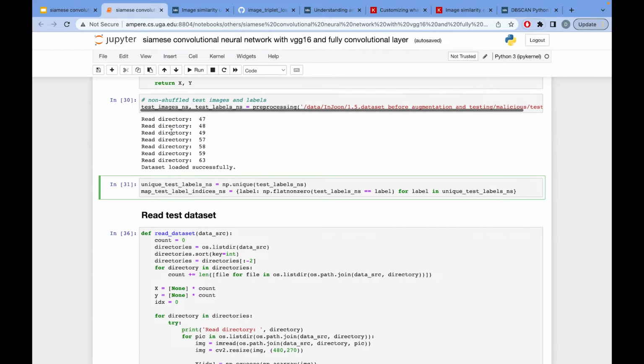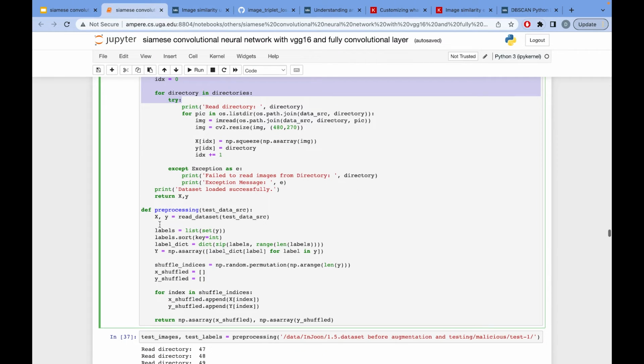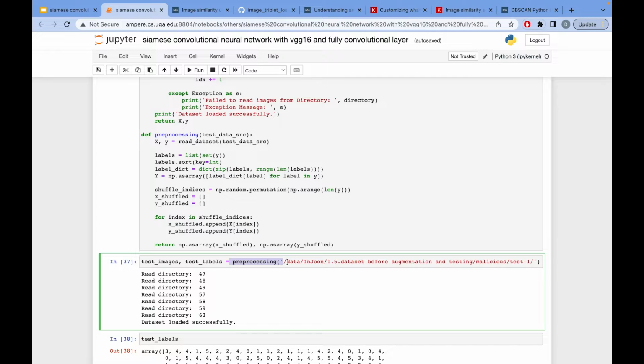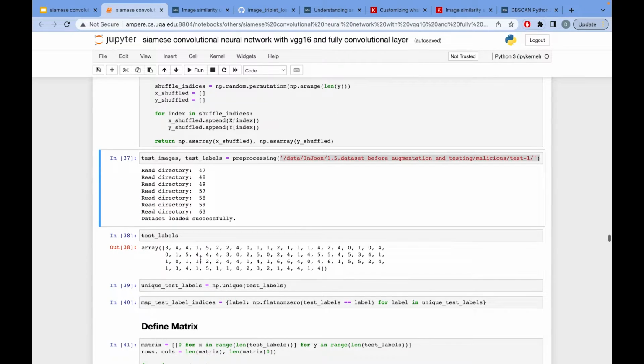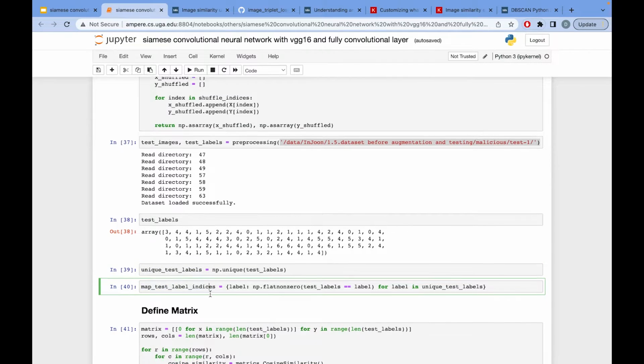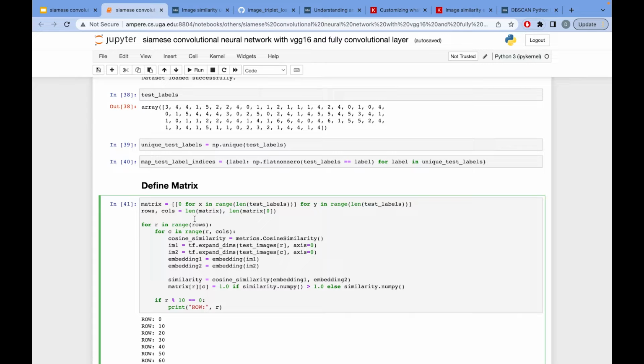But once we are done preparing that, I just read the actual test data set and call the preprocessing function, passing in the path to the test data set that I had. I'm only using about 7 test directories in this example. And again, I'll define the unique test labels and the mapping of the indices. And once we are done with that, I am defining a matrix that will help us with the clustering.